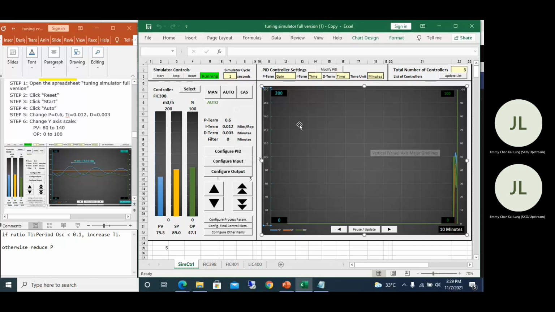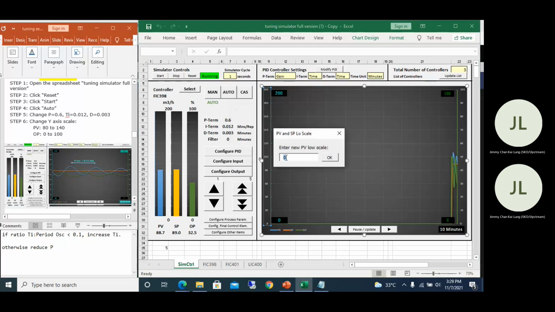Okay, so the PV scale is 80 to 140. And the output is 0 to 100. So that is correct already. So we can see that actually the PV has a lot of unnecessary overshoot. So now we need to check: do we want to increase the TI or reduce the P first?